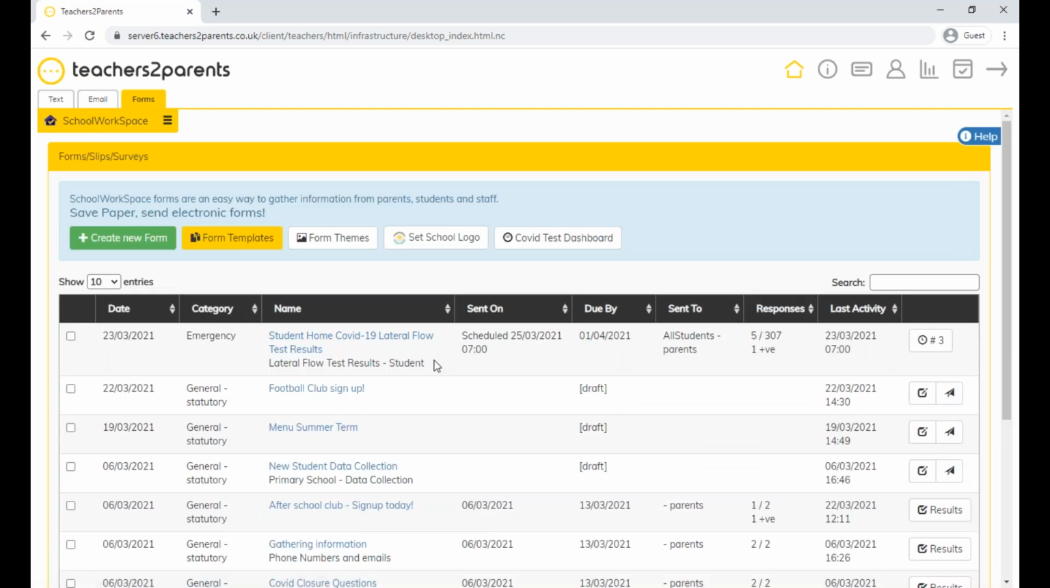So that covers the new features of the system. So they're quite handy to be able to use the system to collate those test results. So the next thing we're going to be moving on to is just a couple of common queries that we tend to get with the forms module.